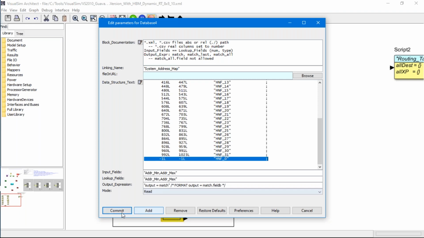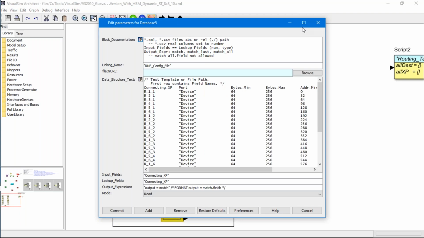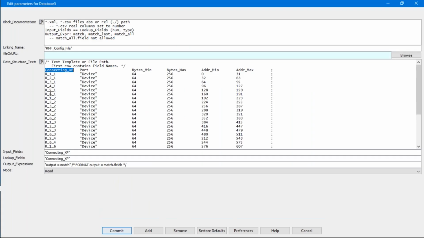As you can see here, you can specify the connecting XP, which XP it is connecting to, and then to which device port. In the basic configuration of an XP, there are two device ports and four directional ports. To the device ports, we connect either the RNF, the HNF, RNI, the HNI, or the SNF. The RNF and HNF are the cache coherent compliant modules. The RNI and HNI do not support cache coherency.